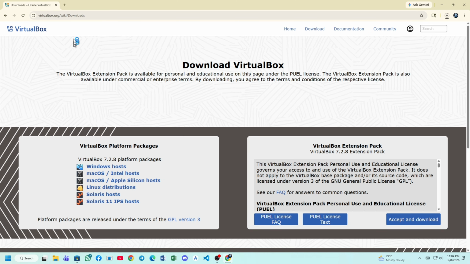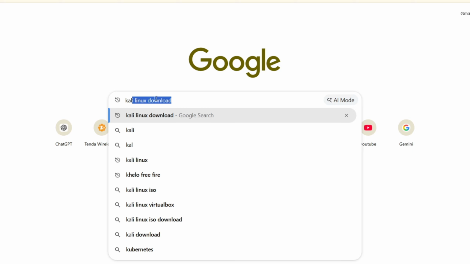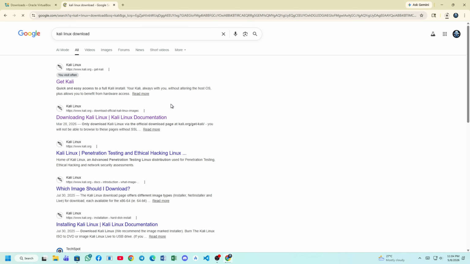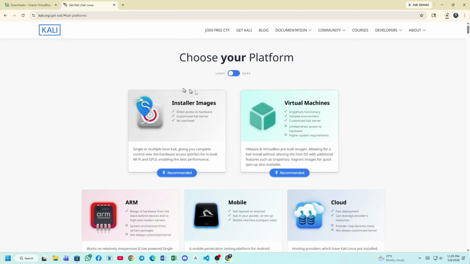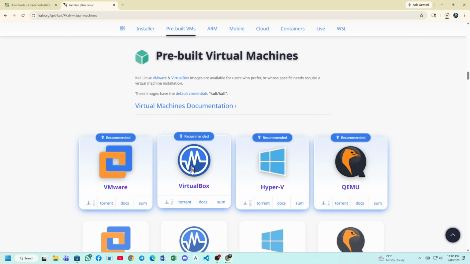Now we need to download Kali Linux. Create a new tab and go back to the search box. Type Kali Linux download and press enter. Click on the first link. Since we will be installing it in VirtualBox, click virtual machine. Click VirtualBox. It's almost 3.5 GB.